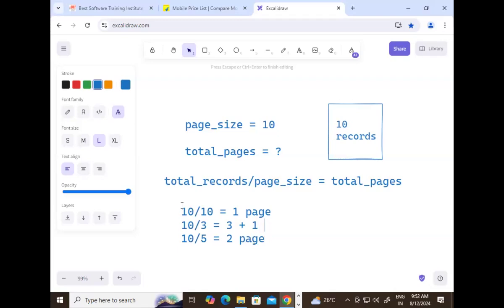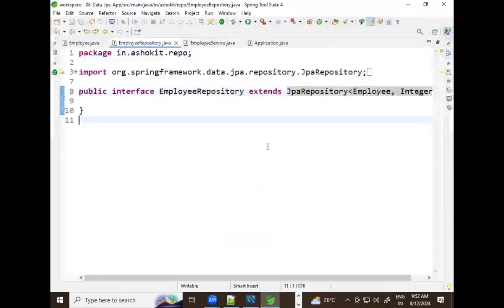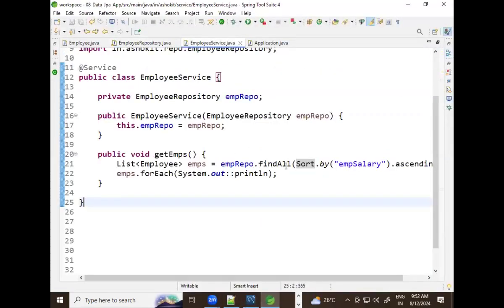So based on total records and page size, the pagination will happen in Data JPA. Are you able to follow me? As a customer, we need to decide what the page size is for our application: how many pages we need and how many records we need to display in one page. Are you guys able to follow me? Yes. Now, how to implement this pagination in Data JPA?